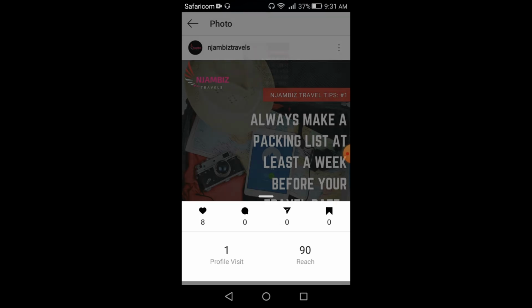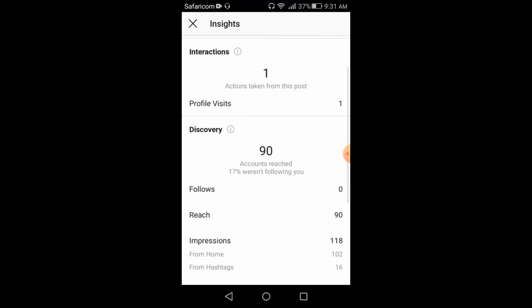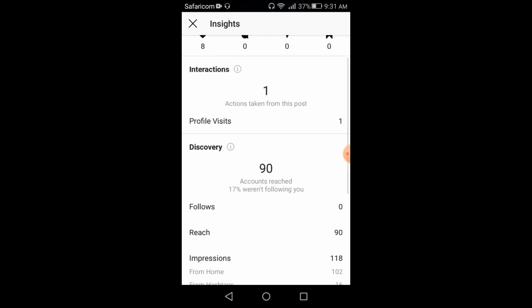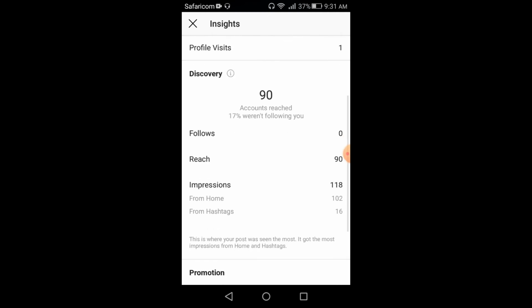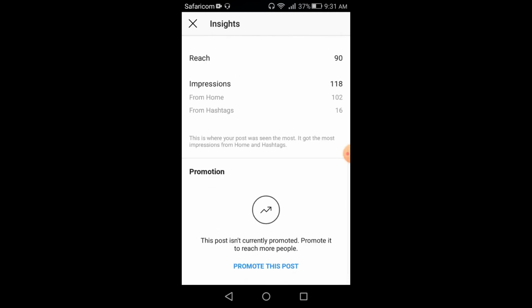profiles reached, as you can see. And it had 118 impressions. So from home it's 102 impressions, and from hashtags it's 16. That's anyone looking at the hashtags that I used, like hashtag travel and so on. And this post is not promoted.